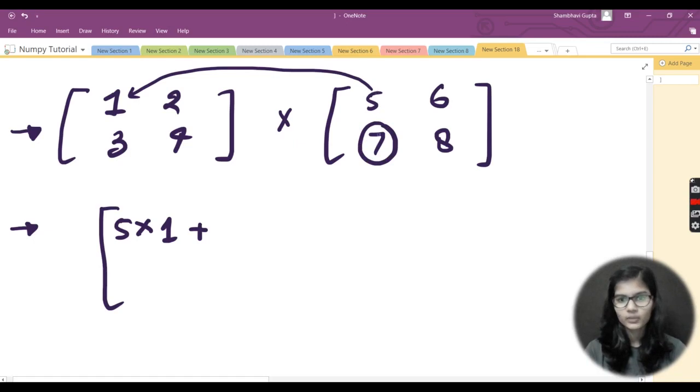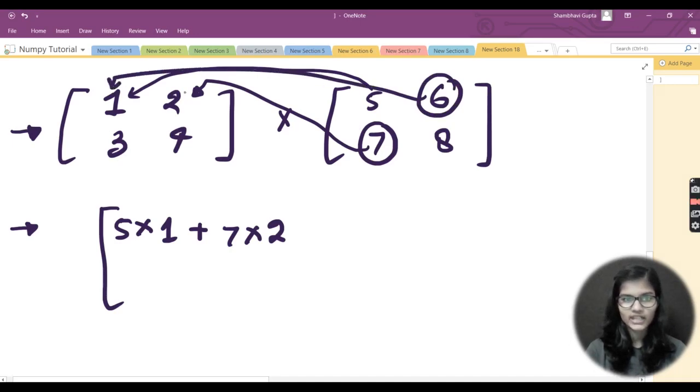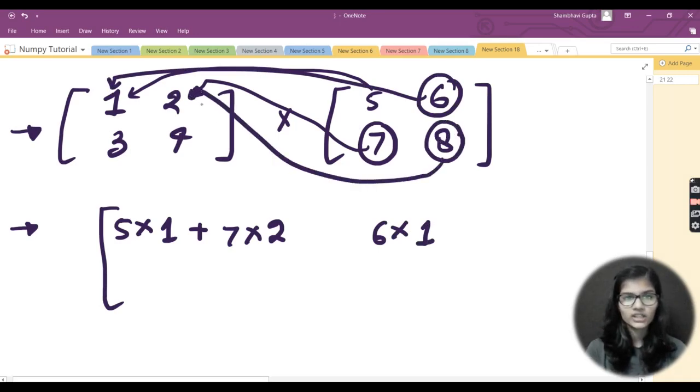Okay, this is one of the columns, right? This column will be multiplied with the numbers of my first row. So I'll be writing here 7 multiplied by 2, right? Now the 6, the number which I am having here, will again be multiplied with 1. So I'll be writing here 6 multiplied by 1. And this 8 will be multiplied with the 2. So in that case, I'll be writing plus 8 multiplied by 2, right?